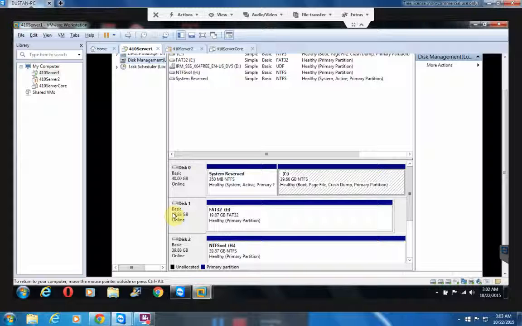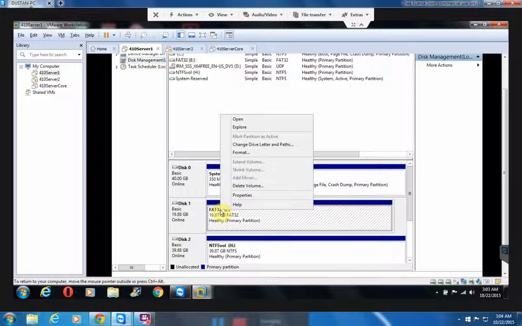Disk 1 contains the FAT32 volume you created in Chapter 1. Disk 2 contains the NTFS volume you just created. So first, let's right-click on the FAT32 basic disk, on this disk, to see the options you have for the volume.